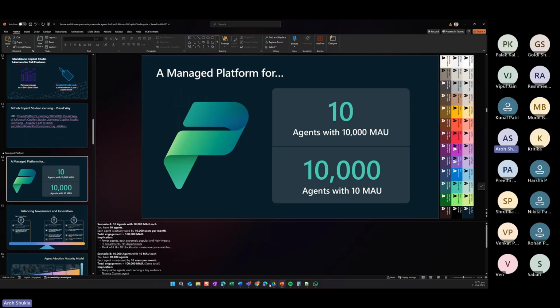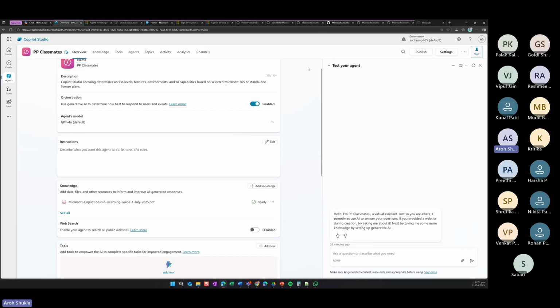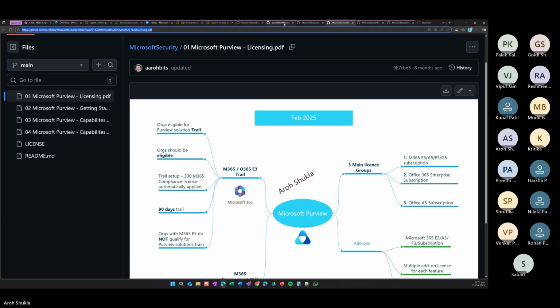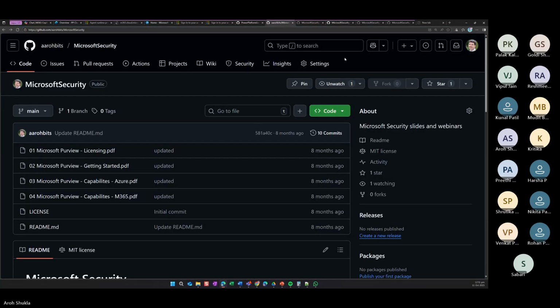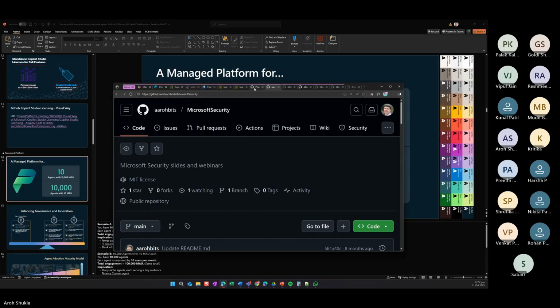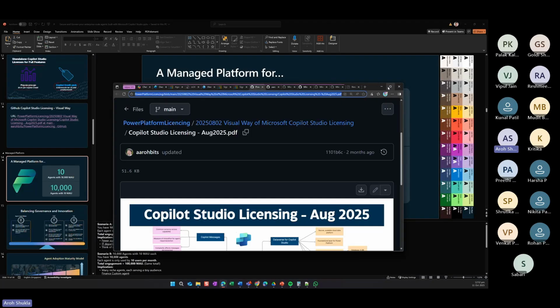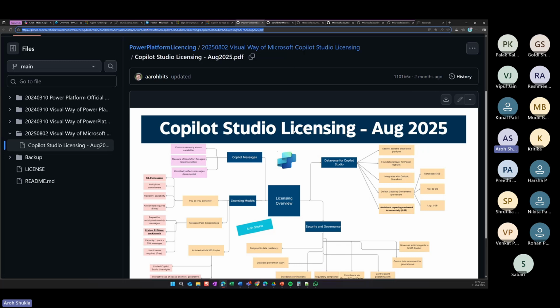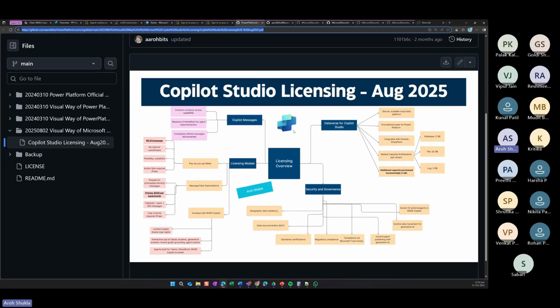Okay, and I go to my... yeah. So if you go to Microsoft, there are around 20 pages there, which is a lot of data. But what I mostly share with my customers is an easy way to understand, right? For example, I shared with you about the licensing, right? Let's go to the right side.